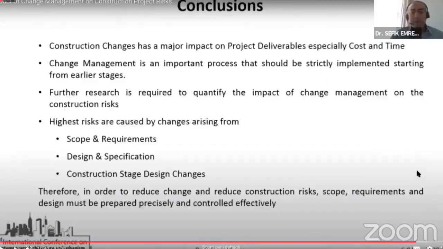And obviously in the course of the study, I've prepared a basic comparison and impact matrix assessing the changes on these construction risks. As a result of the study, the outcomes were not very surprising, but construction changes have a major impact on the project deliverables, especially on the cost and time, the duration of the project.